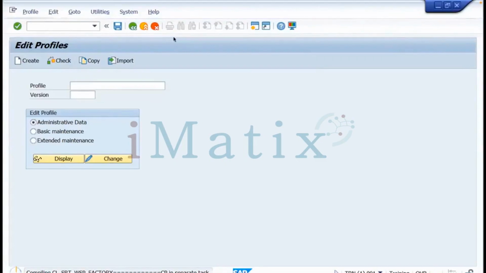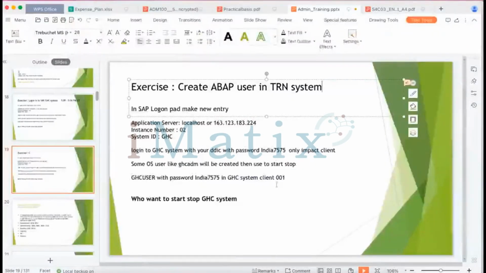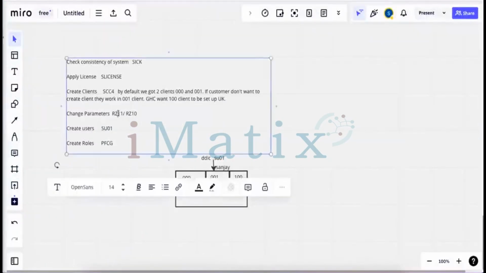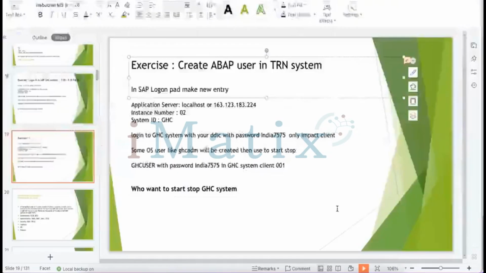We can change the parameter using these T-codes. What are the two T-codes? These are the T-codes to change parameters. You are able to see this is a dynamic parameter. No need to restart. Like just now, we changed the number of sessions. But to change a static parameter, we have to change it from RZ10. I am going to use the RZ10 T-code.